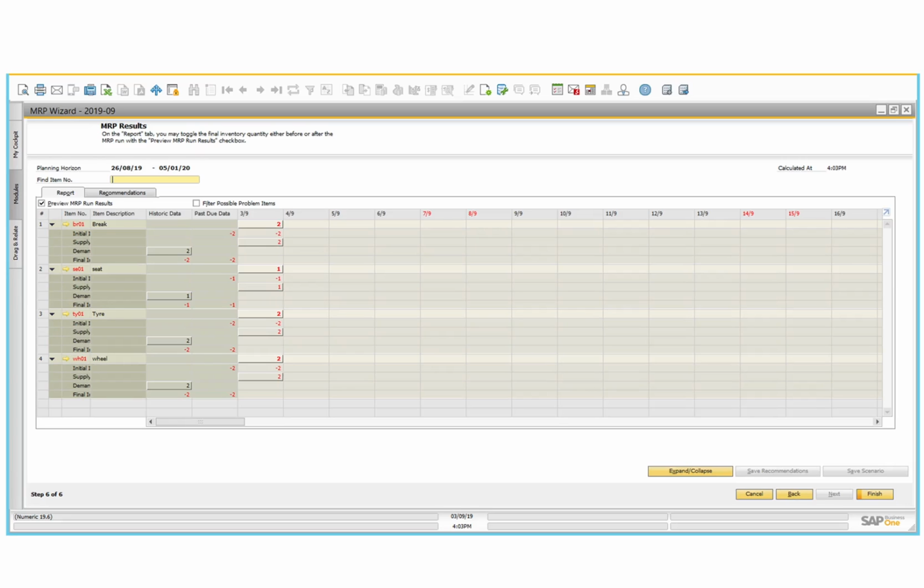Using the MRP results window, you can drill down to view the master data for each item by using the orange navigation arrows. In addition, you can examine existing purchase, sales, and production orders, review demand forecasts, and view the inventory levels if you expand the item row in this window.